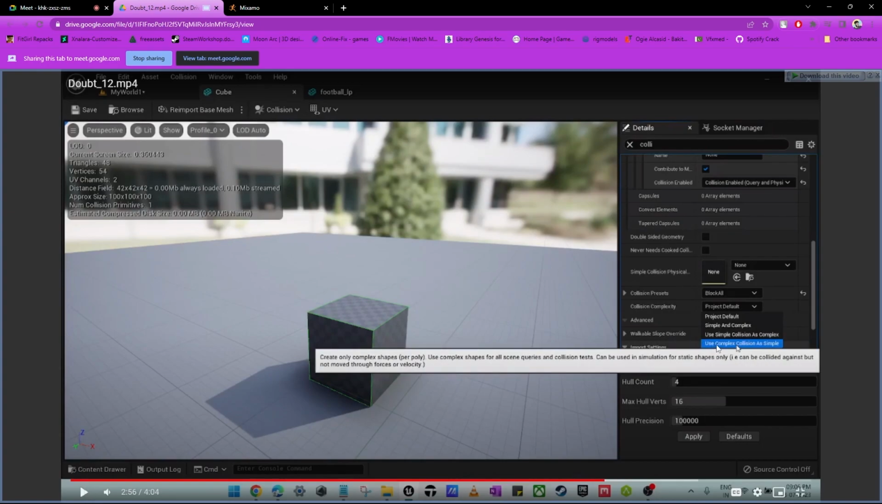So in this, use complex collision as simple. It says that it creates only complex shapes per poly. Use complex shapes for all scene queries and collision tests. It can be used in simulation for static shapes only. It can be collided against but not moved through forces or velocity. So it is mostly used for static shapes, not for dynamic. That's why there is no physics and it gives a warning, because it is just for static shapes. Okay, so that's the only reason it is made like that.